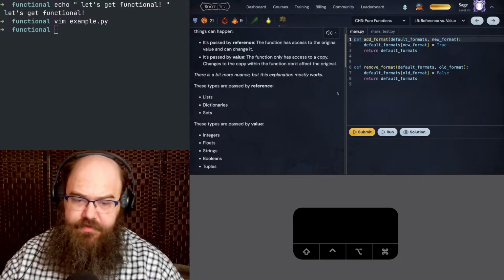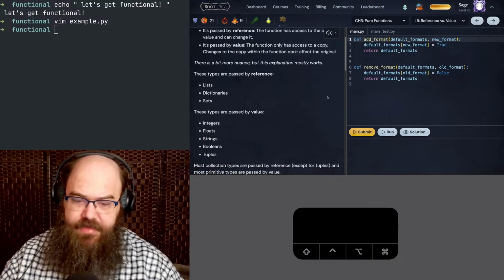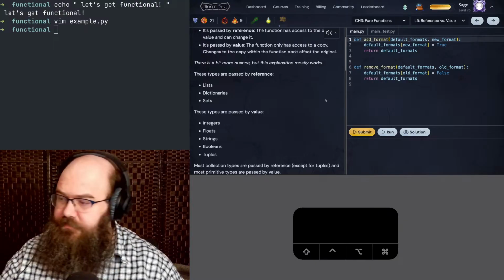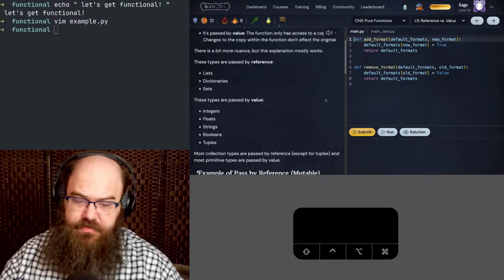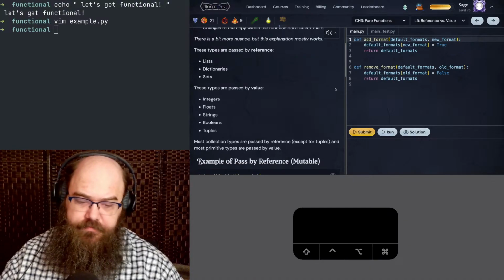These types are passed by reference: lists, dictionaries, and sets. These types are passed by value: integers, floats, strings, booleans, and tuples. Most collection types are passed by reference, except for tuples, and most primitive types are passed by value.